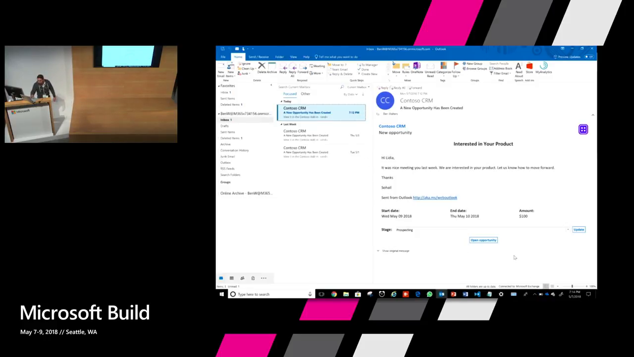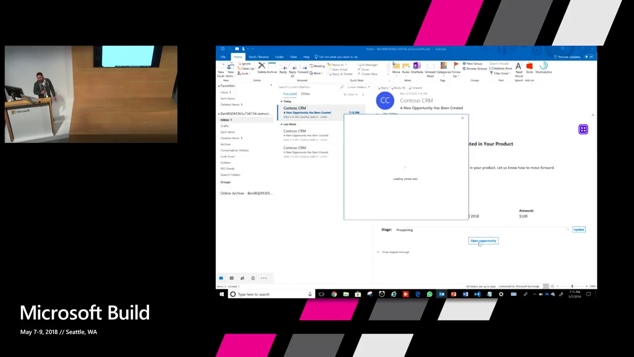So I will go and click Open Opportunity. Again, notice that Ben is new to the company, so he hasn't installed any add-in yet. So Ben goes and clicks Open Opportunity. And that's when Outlook does a just-in-time installation of the add-in. So we'll say, turn on the add-in.